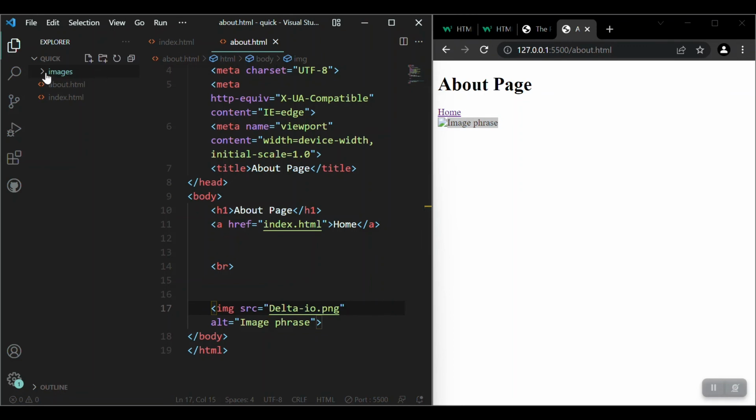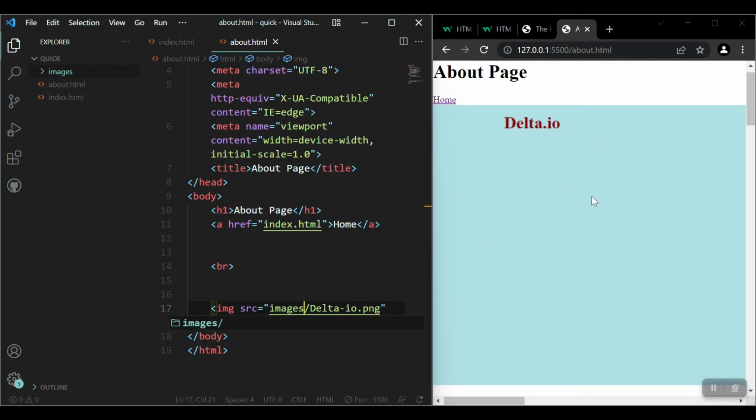So now when our image is inside the folder, we have to mention the folder name before the file name, images slash delta io.png. Now if we save, we get back the picture.